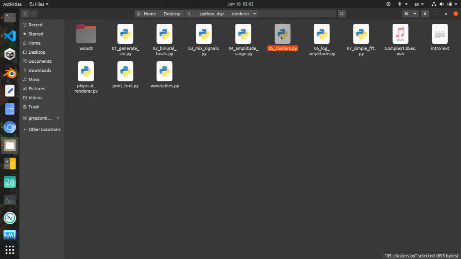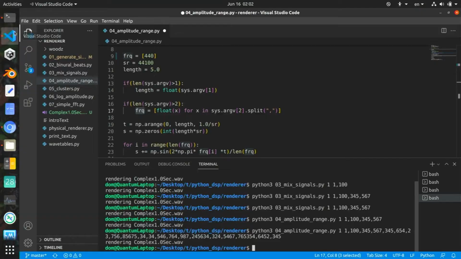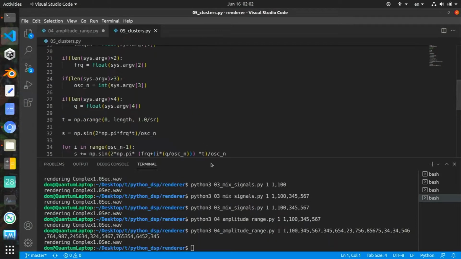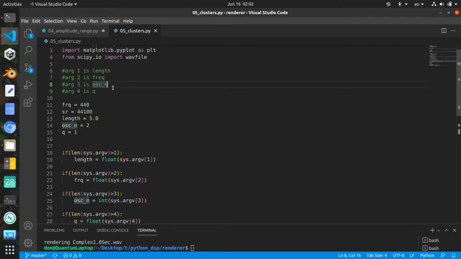Okay, so the next script that I want to show you is a cluster generator, because it's not that different code-wise to do a cluster generator. We will supply the length and the base frequency, and then we can tell it how many signals we want. Instead of just writing each one, we're just telling it how many we want.